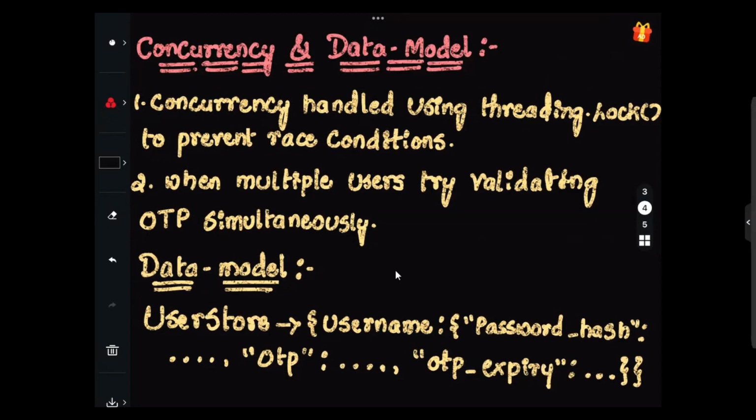What algorithm we chose, we have already discussed that one. So this is fine. Now next, let's move on with the concurrency and the data model part. Concurrency will be handled using threading.Lock. So we have to import threading. We will be going with the threading.Lock to maintain the concurrency, to prevent the race conditions.